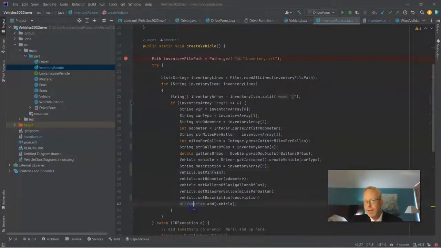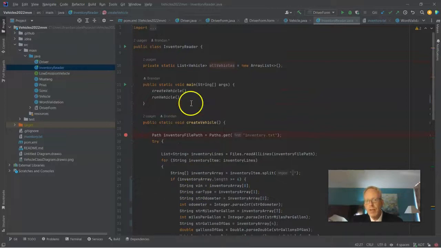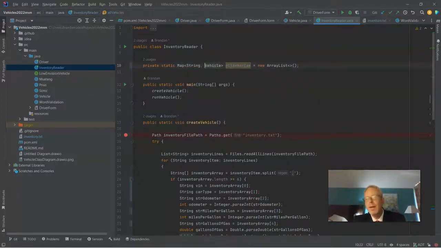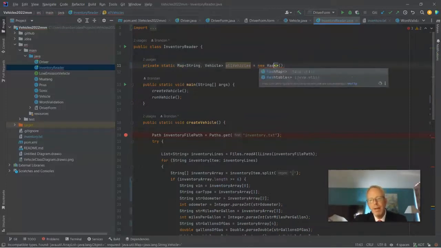So this allVehicles.add is going to change when I change this from a list to a map. So we'll declare the variable as map interface type, and we'll say string, comma, vehicle, because the string represents the unique identifier, which is the VIN. Go ahead and import. Now on the right side, we need to instantiate a new HashMap, because HashMap is a class that implements interface map.